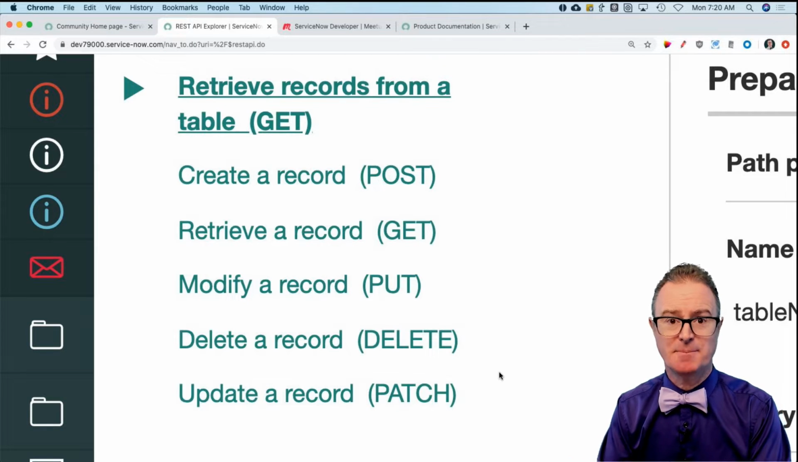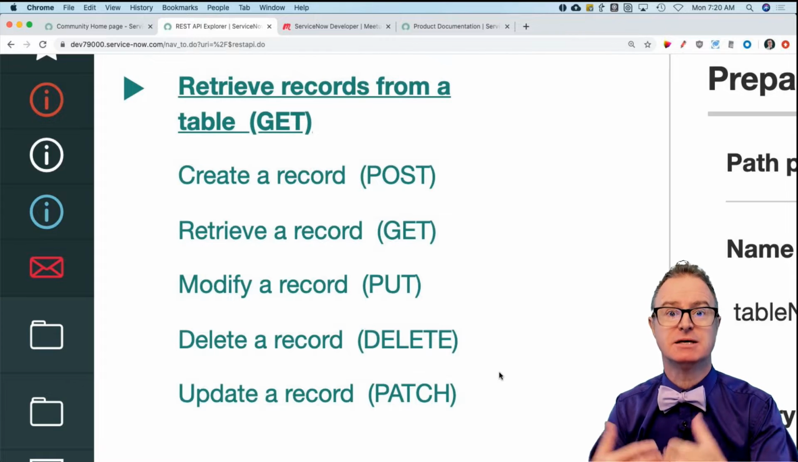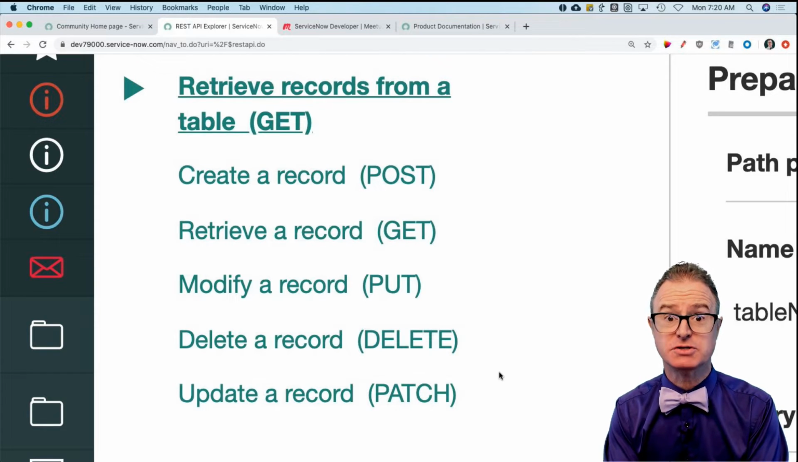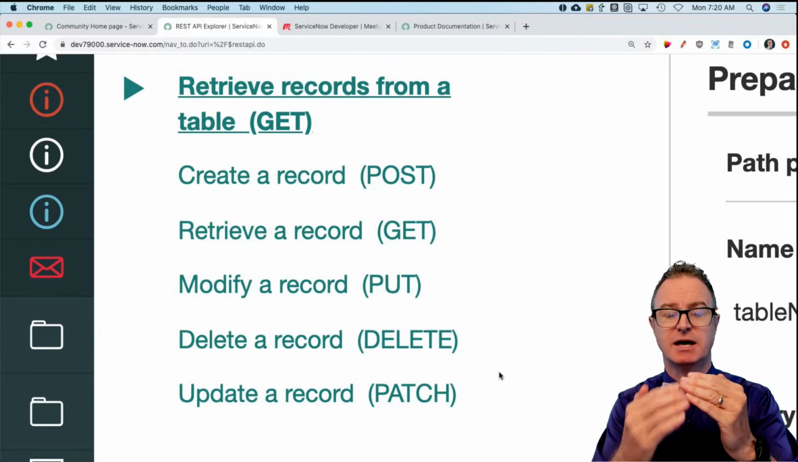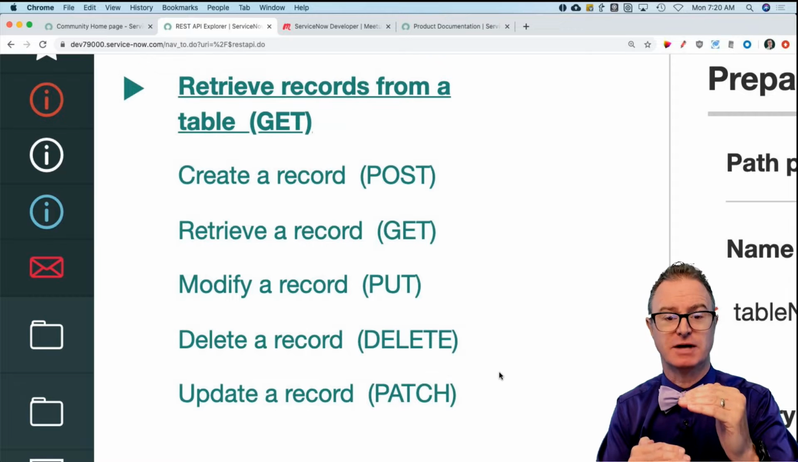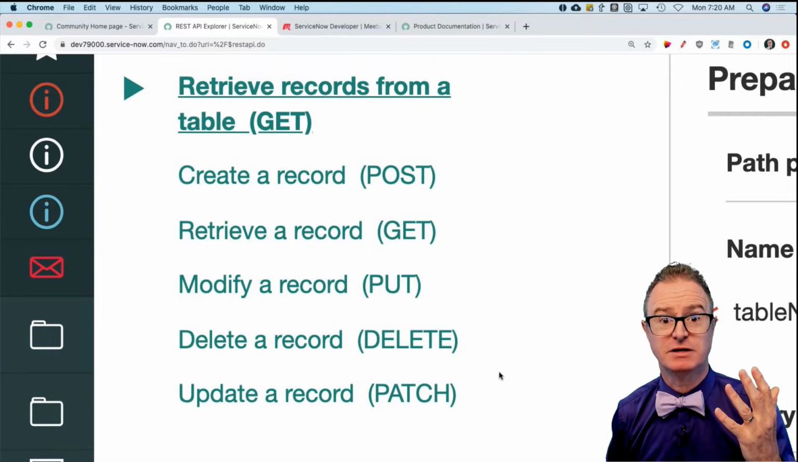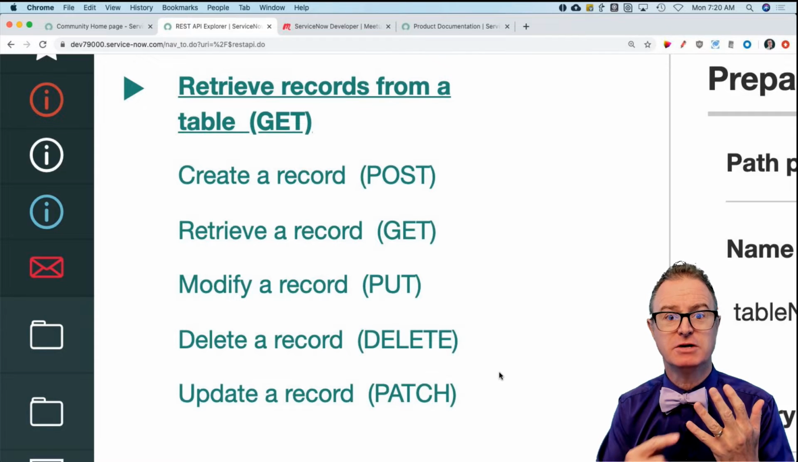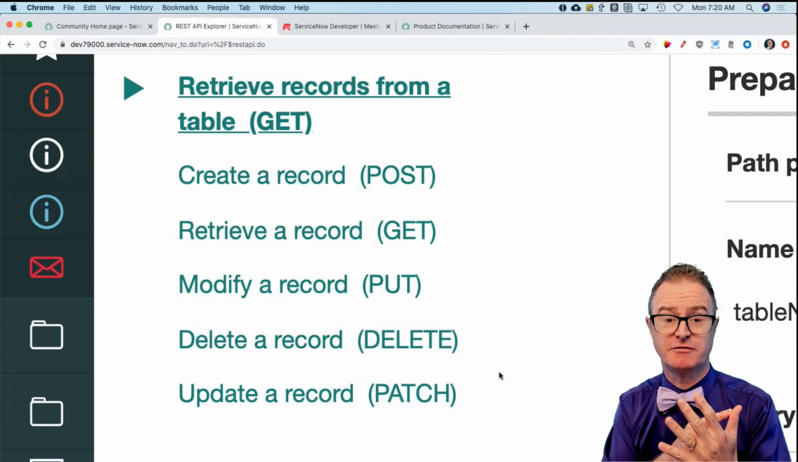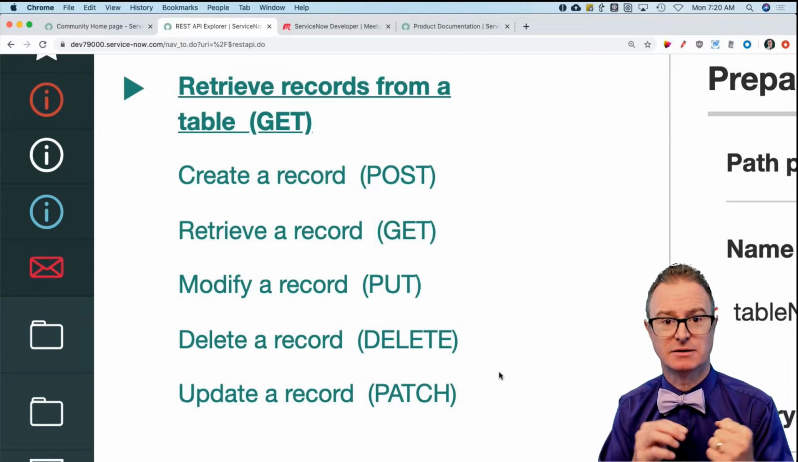Difference between put and patch is put implies you're going to send the entire record. They're very, very similar. Both are used for an update method. But put, you need to send the entire set of data. Let's say I have a record with 5 fields, and I want to update fields 1 and 3. Well, if I use a put, I still need to send all 5 fields with the updated values in fields 1 and 3. With patch, I only need to send the 2 pieces of information that I'm updating.